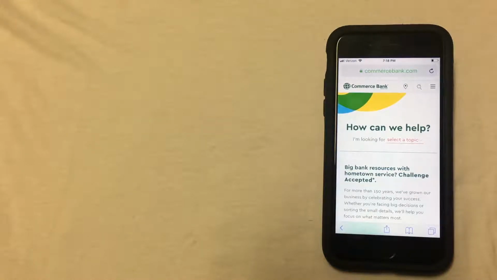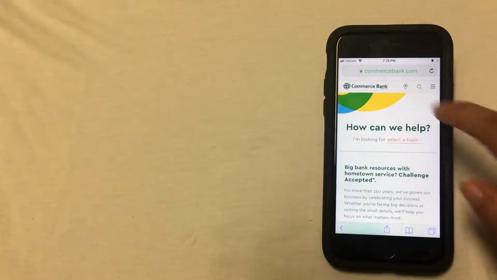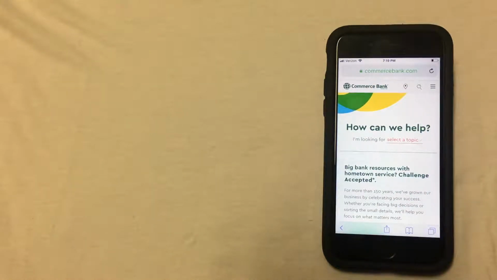The first thing you're going to do is open your browser and type in the bank web address. You can use Safari, Chrome, Firefox, whatever browser you normally use on your phone will work just fine. I'm going to be using Safari in this video. As you can see, I'm already on the Commerce Bank website, and you can see the web address at the top of the screen, commercebank.com. You can also check the description for the link to Commerce Bank.